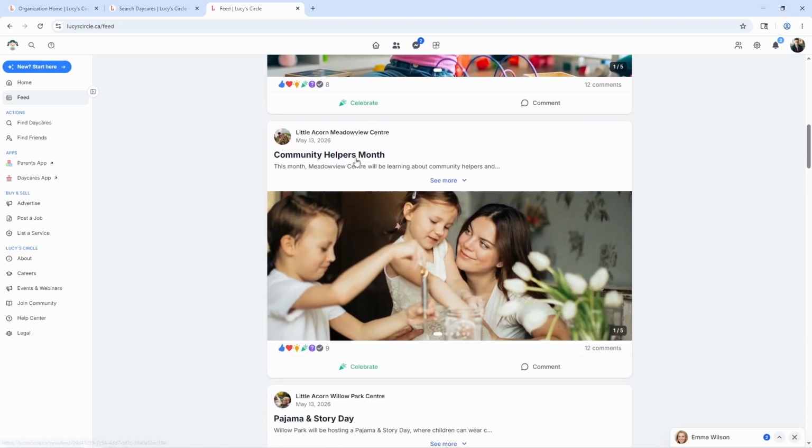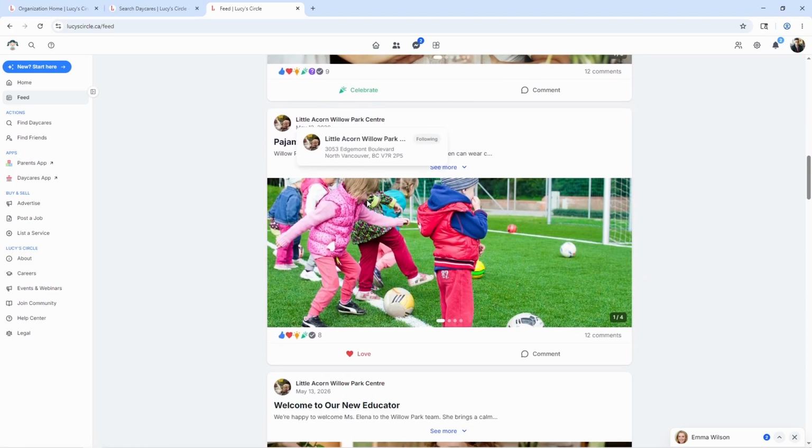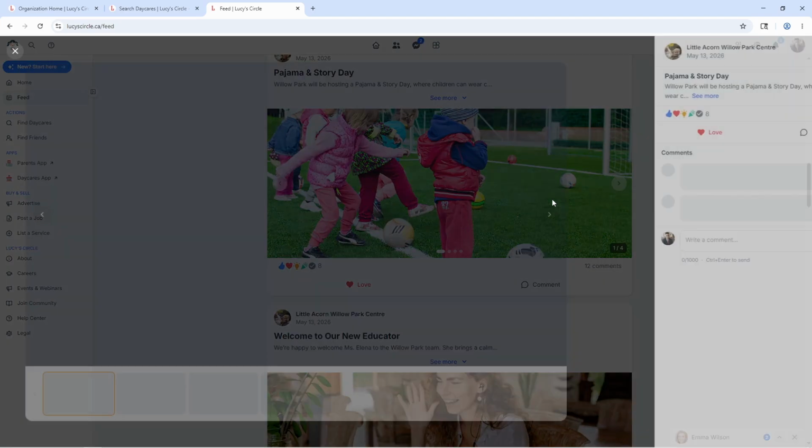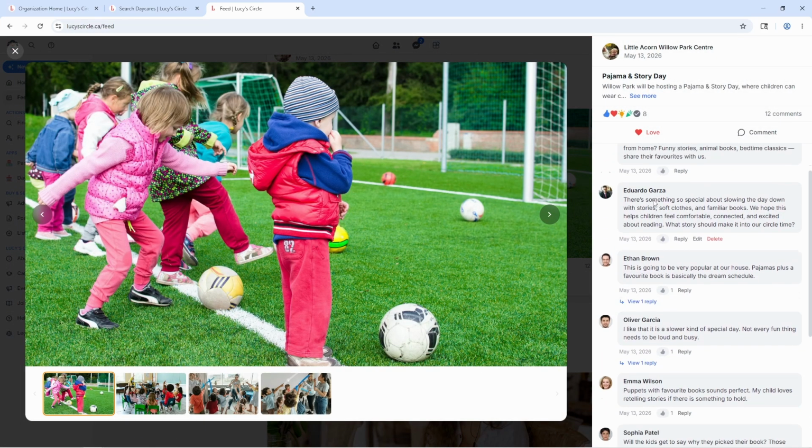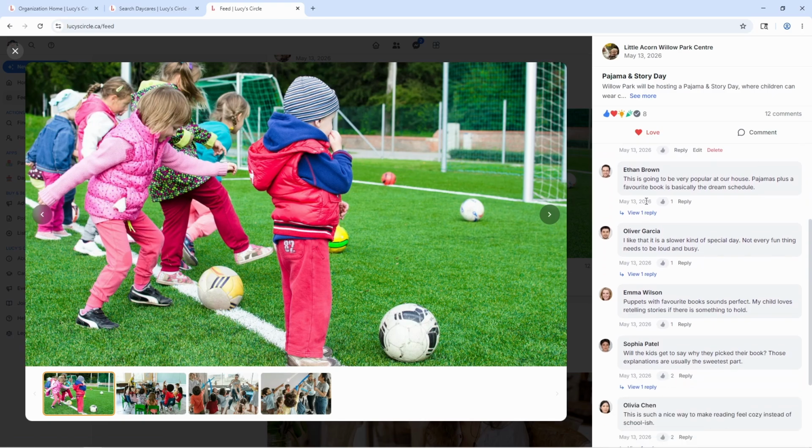And so on, we can see volunteer posts and other things as well. We can click on any of these and see the comment section, and we can see all the different organizations and parents that are involved in the conversation.